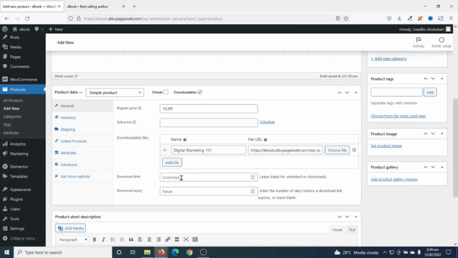Next is download limit. In here, if I enter 5, meaning my buyers can only download this ebook 5 times. And when they exhaust the 5 downloads, they won't be able to download the book anymore. Next is expiry date. You can enter an expiry date. So if I say 10, meaning upon purchase, the buyer has 10 days in order to download this book.